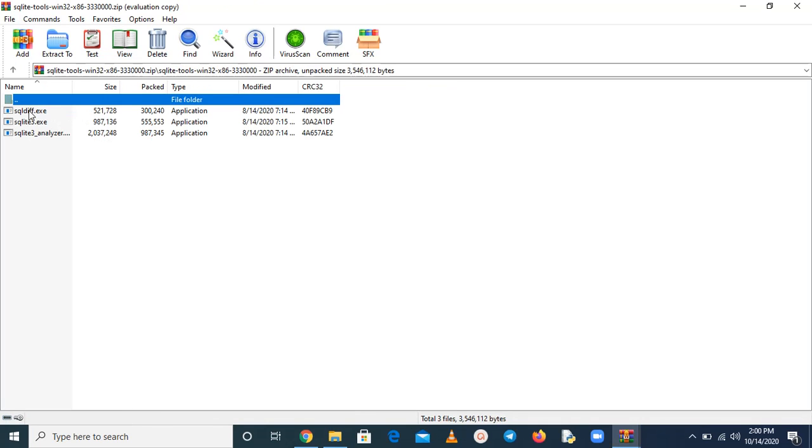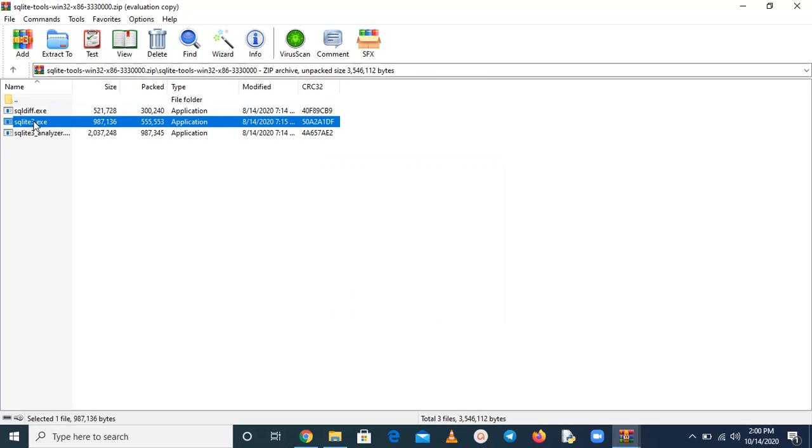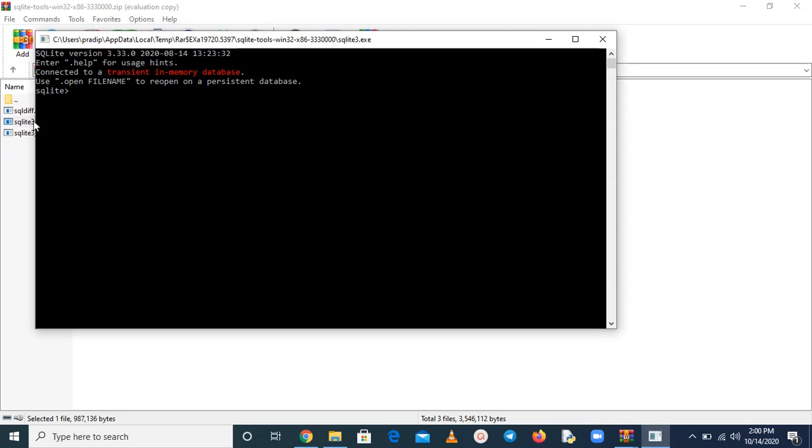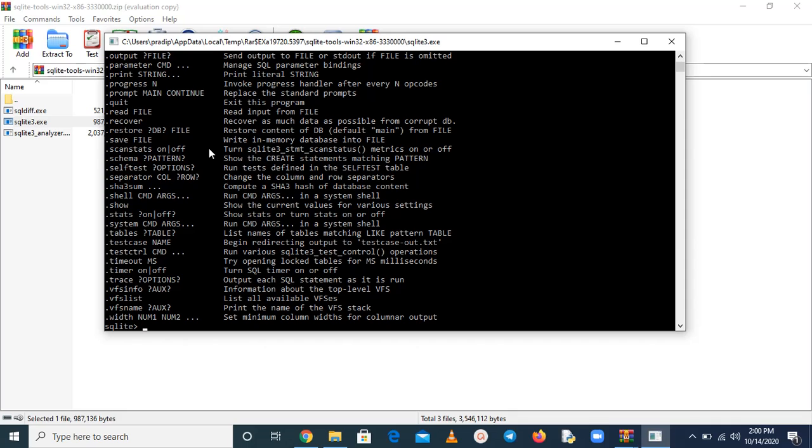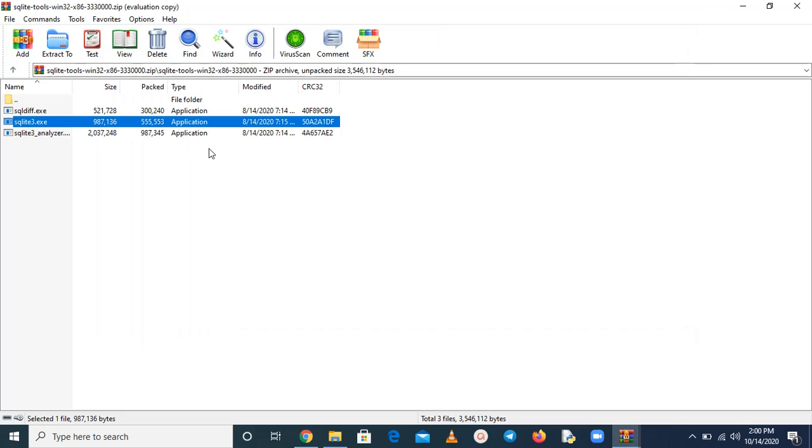Here you can see sqldiff.exe and others. Now you have to double click on this file, SQLite 3. When you click, a prompt window will open, and just type .help for testing purposes. I have typed .help, so you can see there are many commands, and by using these commands you can execute many programs and other operations, and just type quit. So this will be closed. So this is the process of SQLite download and installation.